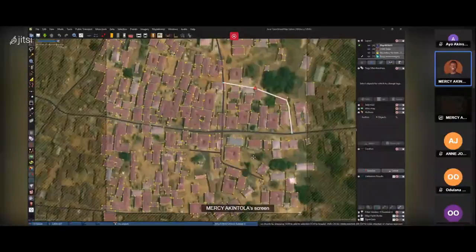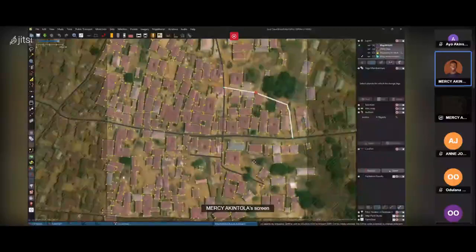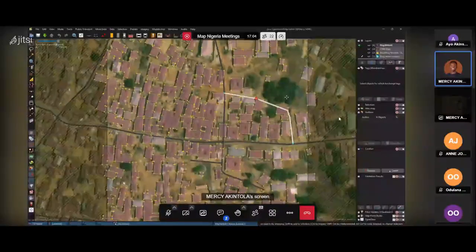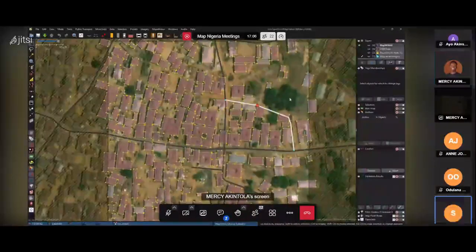I hope you can all see that. Please let's confirm that you can see that. We can see it.